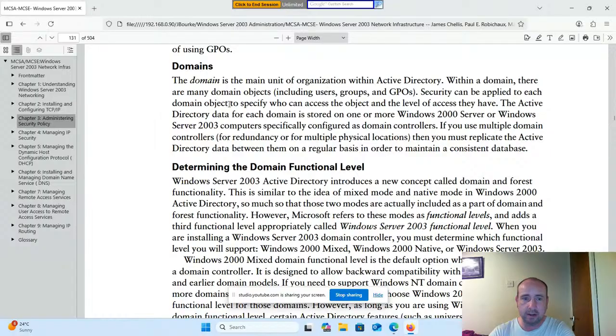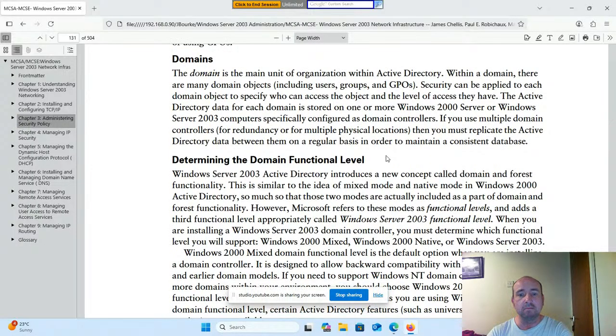Within a domain, there are many domain objects, including users, groups, and GPOs. Security can be applied to each domain object to specify who can access the object and the level of access they have. The Active Directory data for each domain is stored on one or more Windows 2000 Server or Windows Server 2003 computers specifically configured as domain controllers. If you use multiple domain controllers for redundancy or for multiple physical locations, then you must replicate the Active Directory data between them on a regular basis in order to maintain a consistent database.